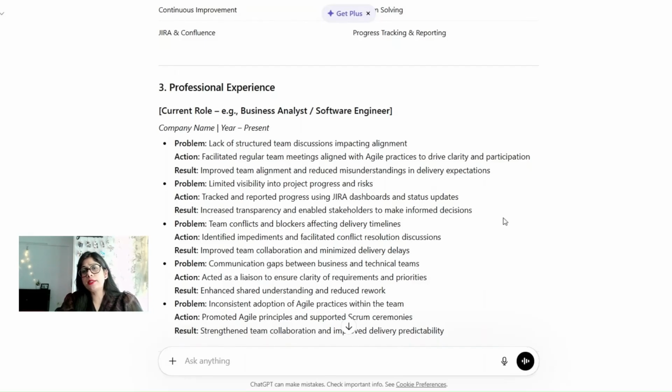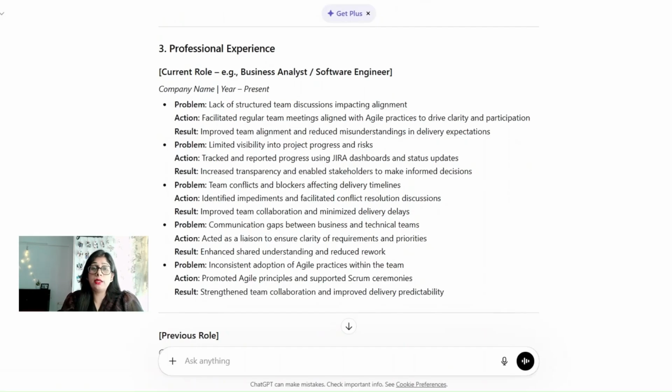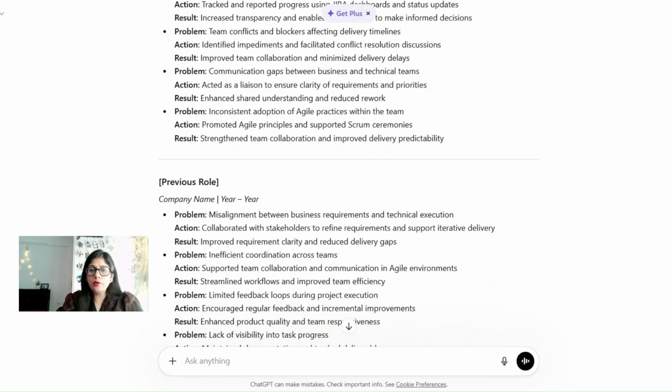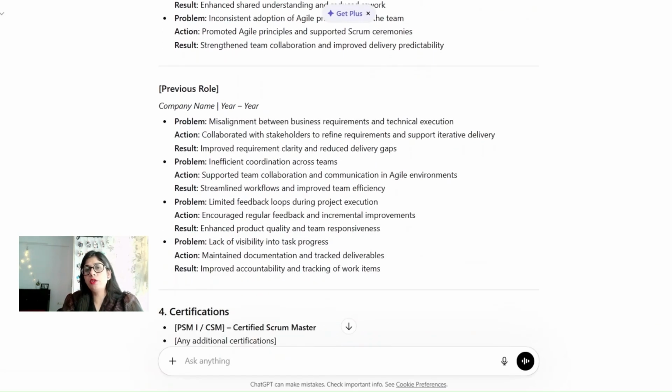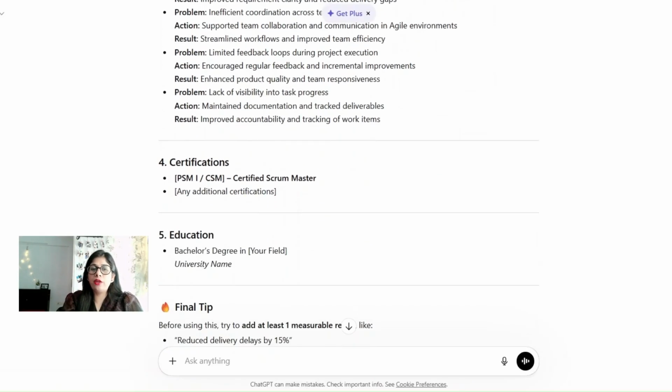So it is not just a single-liner bullet point, sorry, where it is just mentioned that I facilitated Scrum ceremonies. That's very generic. If you see what exactly has been done by you: facilitated regular team meetings aligned with agile practices to drive clarity and participation. What did it improve? Improved team alignment and reduced misunderstandings in delivery expectation. So if you scroll through the resume, you will see that because of this format, there is a story that is created in your resume and it is not just very generic.